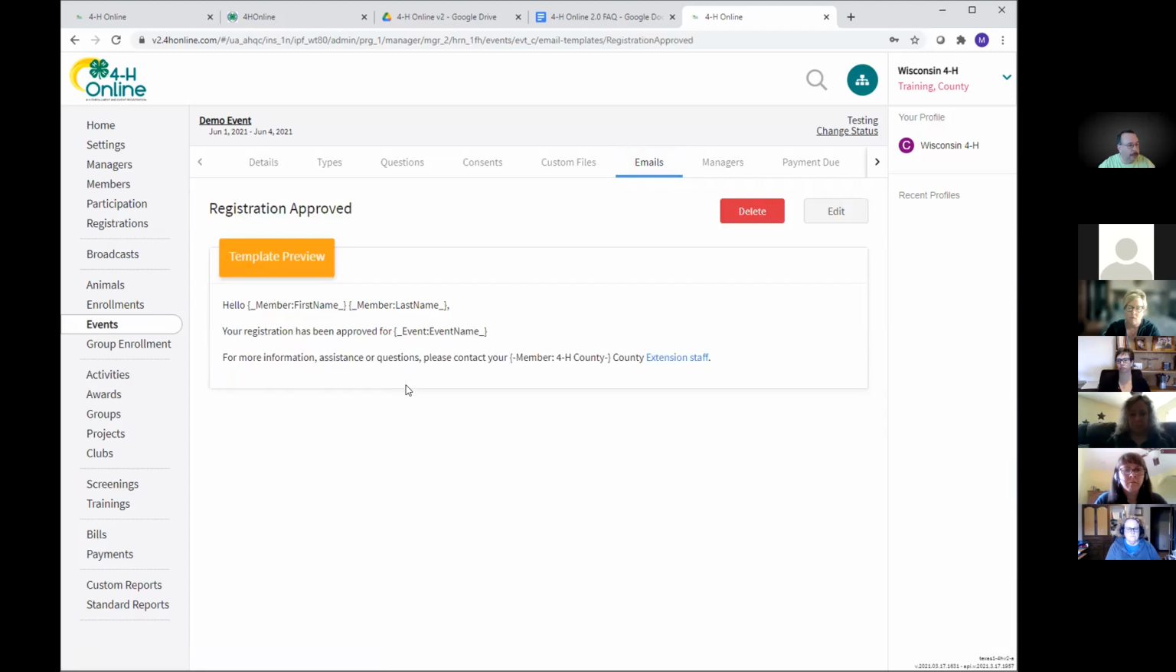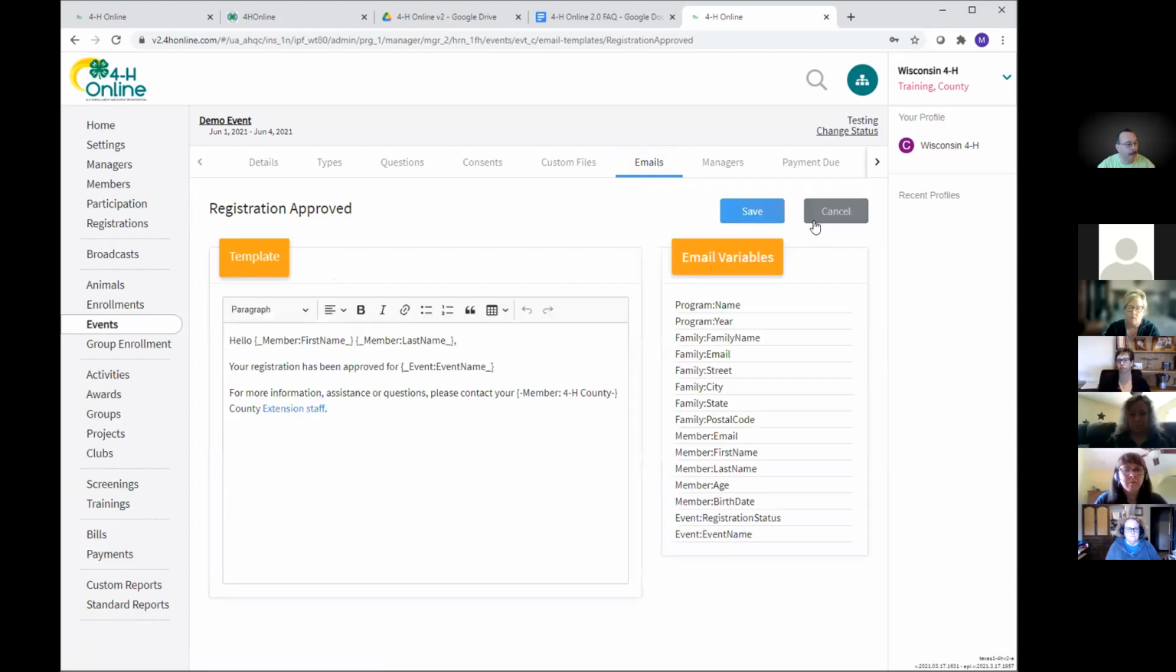Like registration approved, basically the same thing. Hello, registration has been approved for whatever event. To change this, because you want to add more information in there, you click on edit. And at that point, you can type it in. And you can also grab things over the different variables, like if you want to include their age or the family name or whatever. So you can customize what this email is.